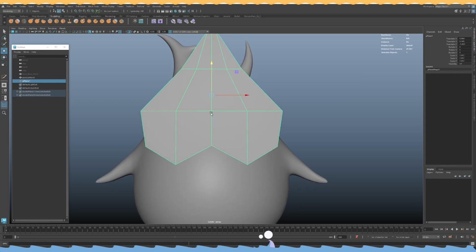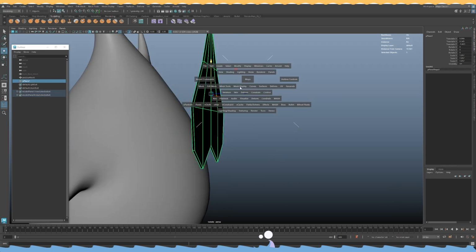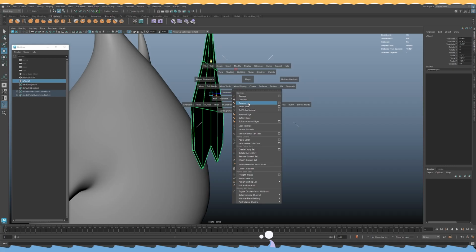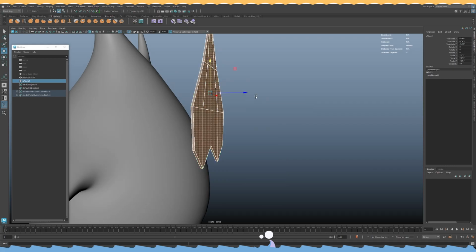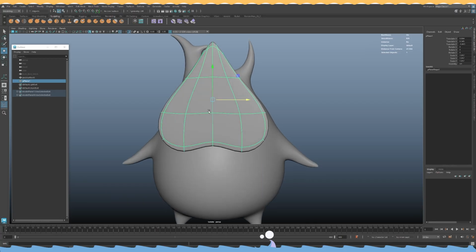Okay. Now what I'm going to do is extrude this a little. If you need to, just go to Mesh Display and then reverse. I'm holding space there to bring up that menu. I can then smooth it, and we can see a little bit more about how this looks.